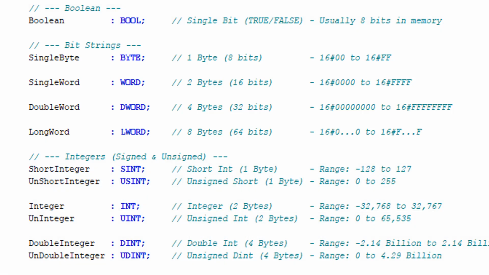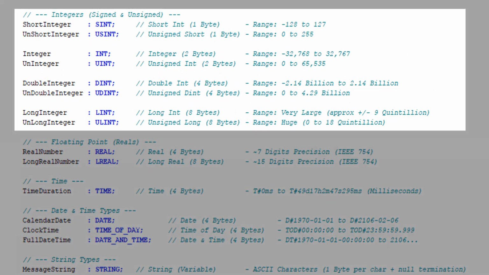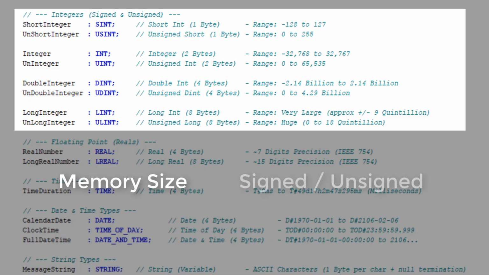Then we have integer types, used to represent whole numbers. The key distinction among different types are the memory size and whether or not the type is signed. Signed integers can represent positive, negative, or zero numbers, while unsigned can only represent zero and positive numbers. All unsigned types in the IEC 61131-3 standard start with the letter U.